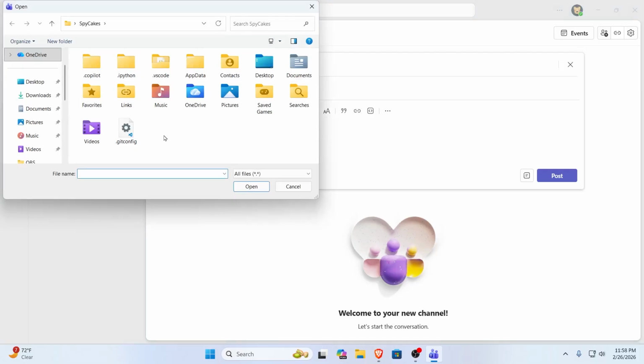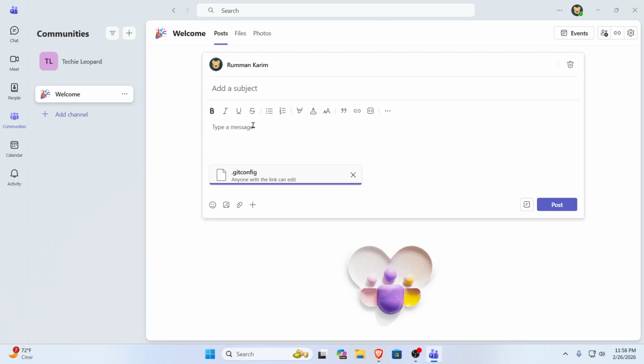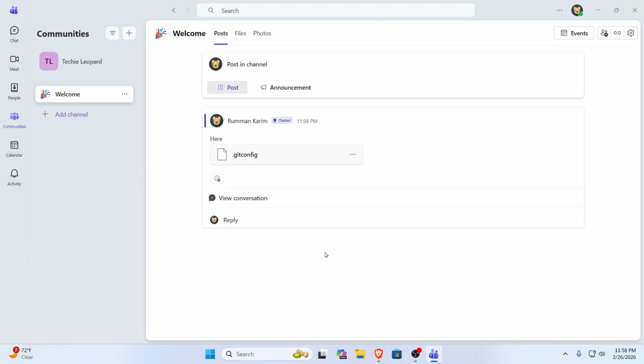Then just search for the file that you want to upload. Just click on it and click on Open. Then if you want to type a message, just type it here. And there you go, the file has been attached and posted.